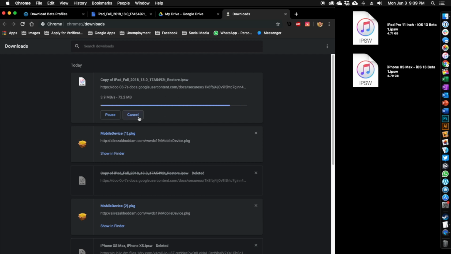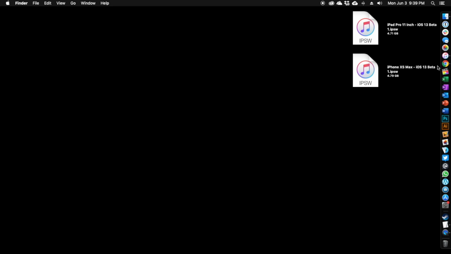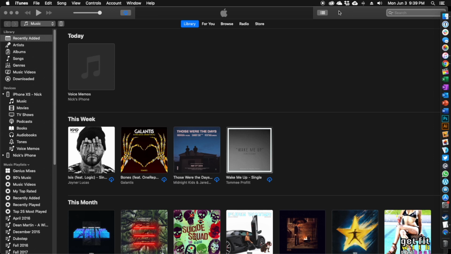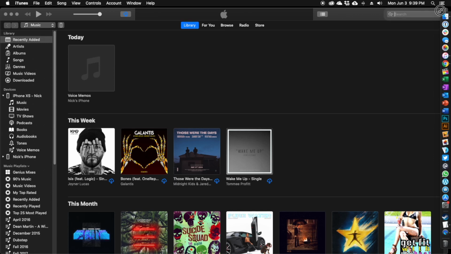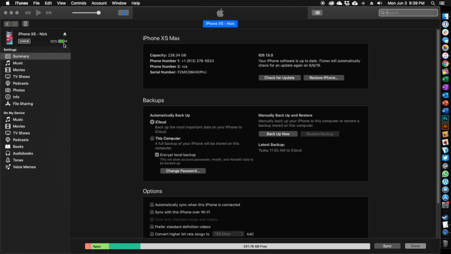Anyway, once this is done, I'm going to cancel this because I've already done this. What you're going to do is jump into iTunes. Now, this is important. If you've never done this before, this is going to be kind of confusing, because quite honestly, I don't know how many people have really ever installed iOS via iTunes. Me coming from iOS 1, which is 10 plus years ago, this is the only way you could install iOS. Well, anyway, you can go ahead and click this, find the device that you're trying to install.